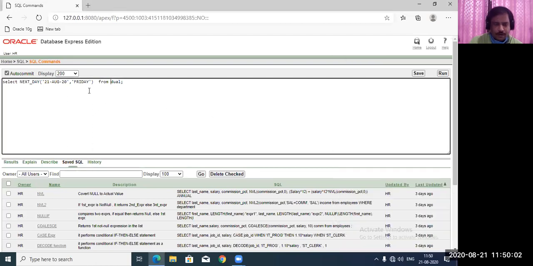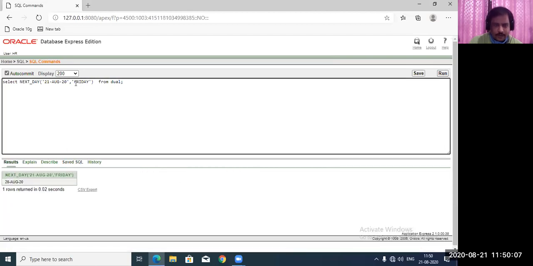So now what will be the output? It will be a date which lies on the next coming Friday, right? I am searching for Friday. So the next one will be 28th August, which is Friday. This way it displays. Now what would be the output of this function? What will be the return value? The return value will be a date. But which date will it return? It depends on the specification, the parameter value we have put here.